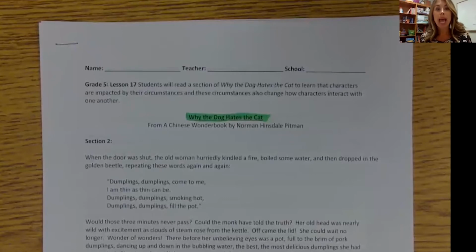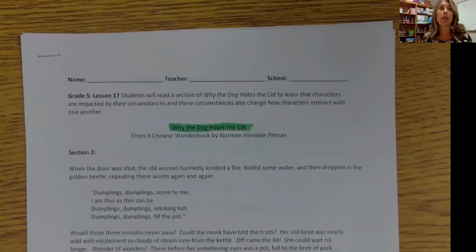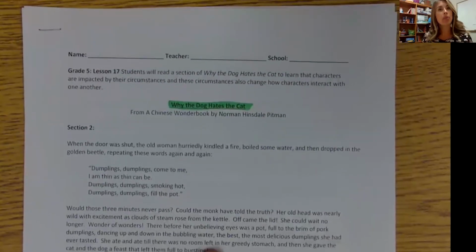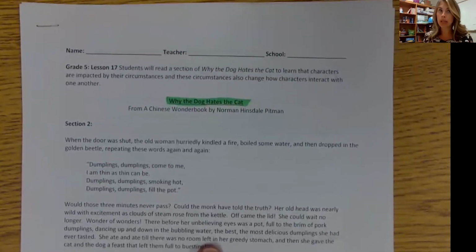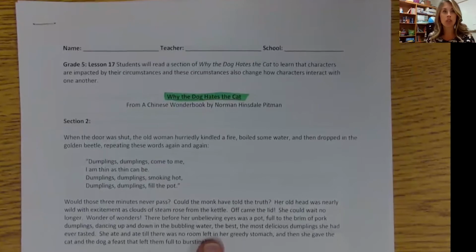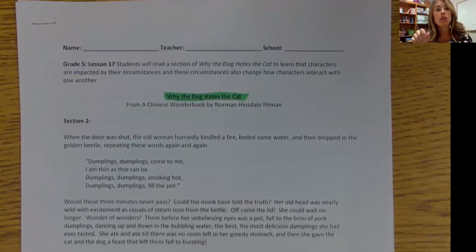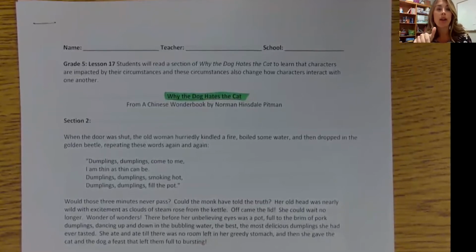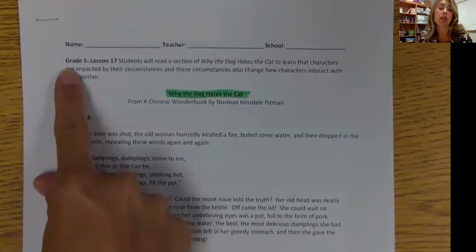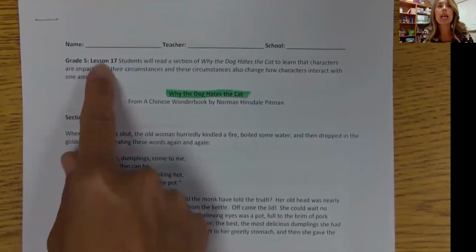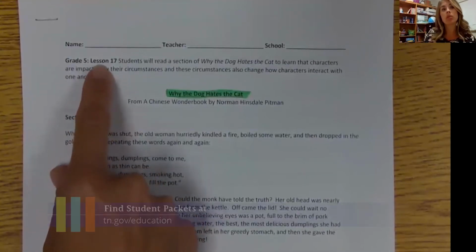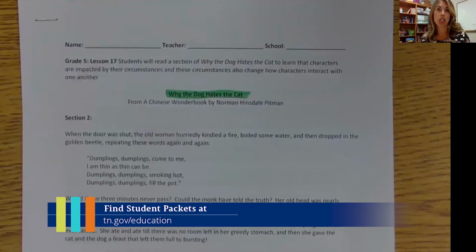Today, we're going to dig back into reading our Chinese fable called Why the Dog Hates the Cat. But before we get started, to participate fully in today's lesson, you're going to need just a few things. You're going to need 2 pieces of paper, a flat surface to write on, a marker or a highlighter, and the student pack for ELA Grade 5 Lesson 17. I have it right here. It says Grade 5 Lesson 17, and you can find that at www.tn.gov/education. I'll give you a few minutes to prepare for our time together.